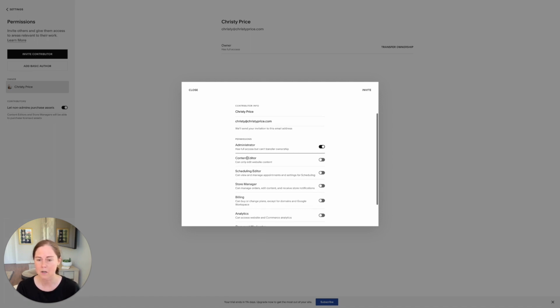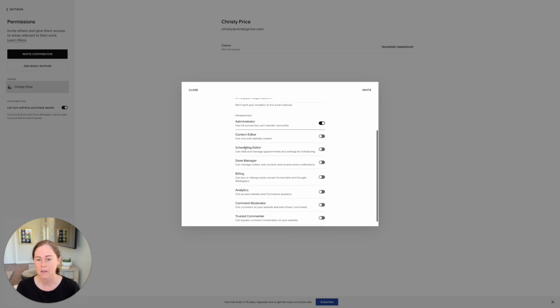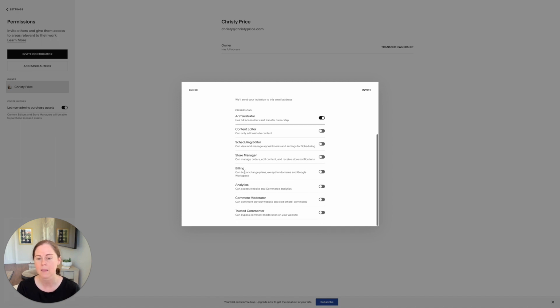There are other options here like content editor. They can only edit the content on the website, so they can't make changes to overall style. The scheduling editor, so this gives them access just to the scheduling portion of your website. Store manager can manage orders. They can get notifications from your store, so when something is sold, they'll get an email if they have that turned on. Billing, so if someone else is taking care of billing in your company, you can add them here and they can pay for the Squarespace website, and they'll get emails about renewals as well.